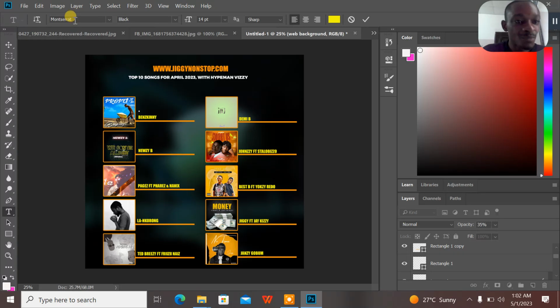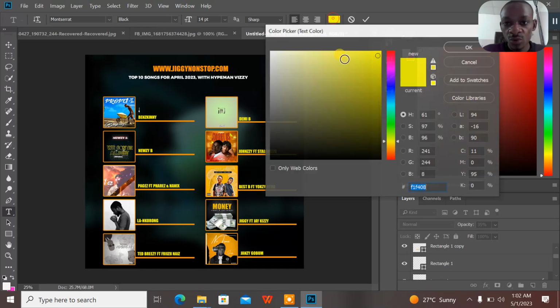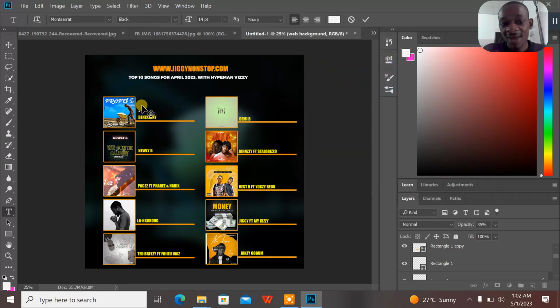I actually changed the font to Montserrat. So the first song by Ben Skinny is Propel. Change the color to white, so that it's like having a variety. The next song is Propel one.